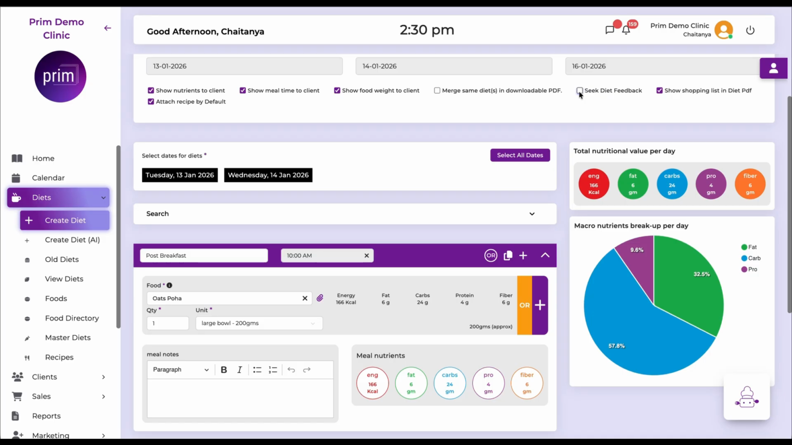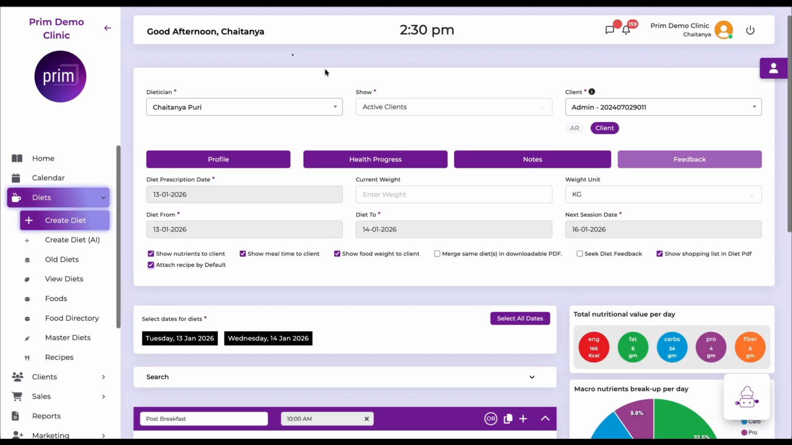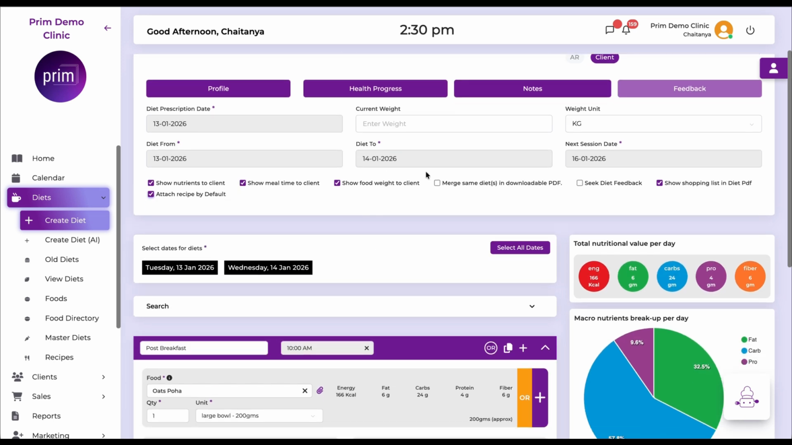And if you don't want that data, you can simply unselect this. And you can even choose to show a shopping list in the diet PDF. If you have added a recipe to this particular food, then it can automatically attach that recipe by default as well. How to add recipes and how to add foods is something we will see under foods and under recipes. But for now, just know that you can attach a recipe by default. Now, step 1 is fill in these details: which client, which date to which date, and see what all you want to click and unclick here.